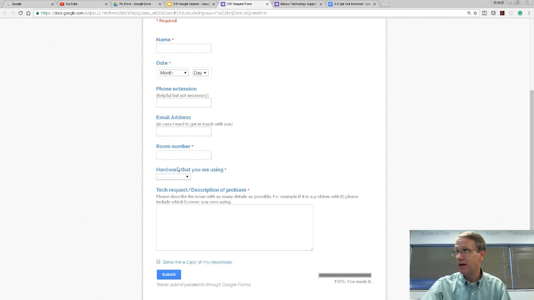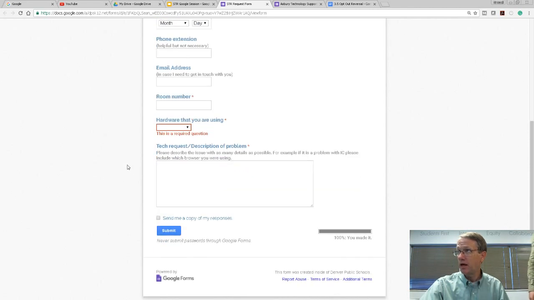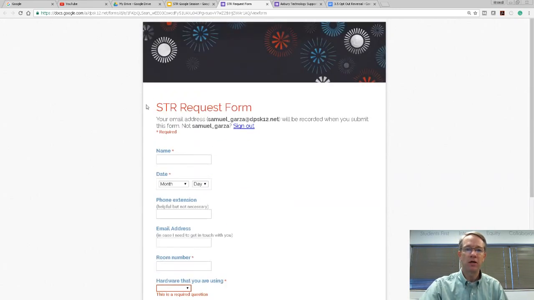Email. Okay. Their room number, hardware that you're using. Again, what platform are we talking about here? And then what is the nature of their technical request, a description of the problem. And here it says, please describe the issue with as many details as possible, so you really know what's going on. Then they just hit submit, and again, it flows right into a spreadsheet where you can review those requests and get to them in the order that you deem necessary. So it's a nice system, and you can build this and totally customize it right within your Google account. Excellent, thank you, Peter. Sure thing.